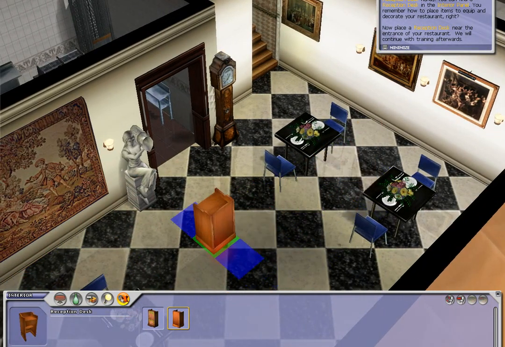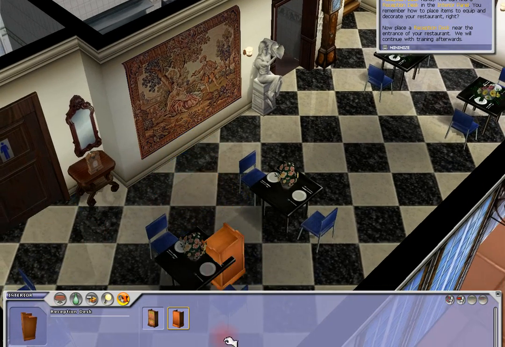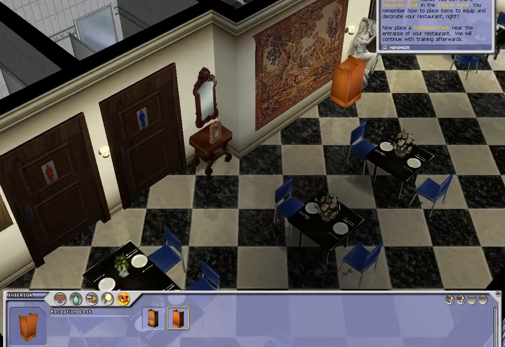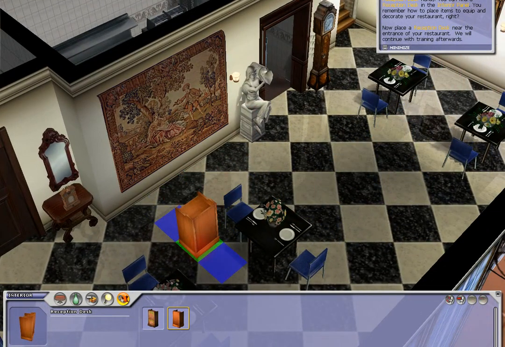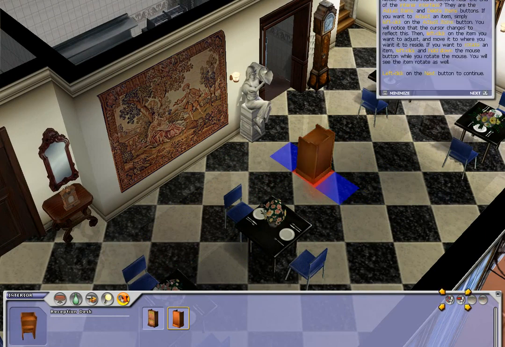A word on receptionists. They can only carry out their duties effectively if they have a reception desk handy. You can find a reception desk in the interior panel. You remember how to place items to equip and decorate your restaurant, right? Now place a reception desk near the entrance of your restaurant. We will continue with training afterwards.